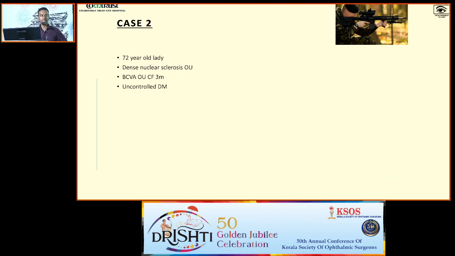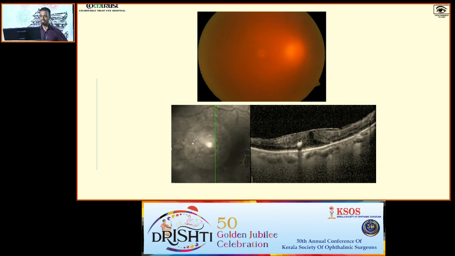He improved up to 6/9 and N6 with cataract surgery and vitrectomy. So this is a dense nuclear sclerosis with counting finger vision, counting finger 3 meters. We could see nothing through the clinically, but on the OCT we could see diabetic macular edema with a taut posterior hyaloid.